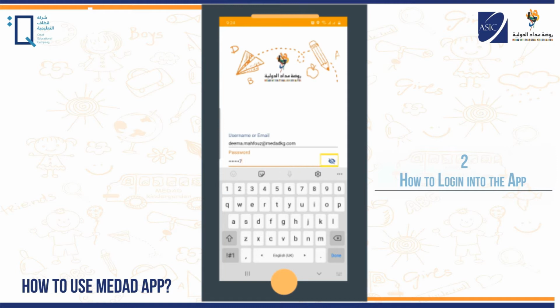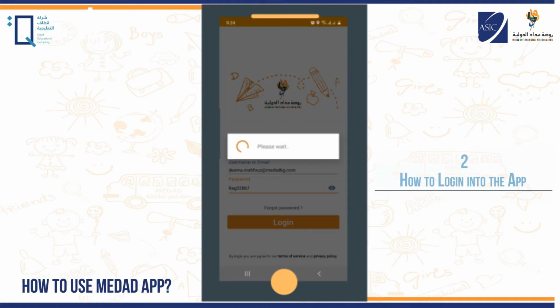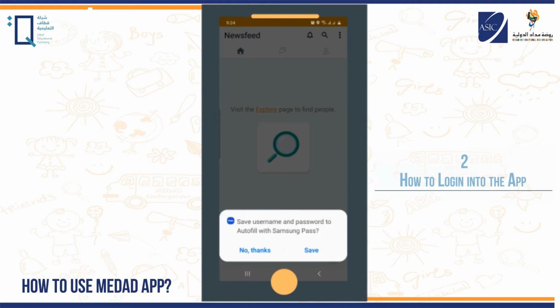Now press Login. The application will show Save Password option for automatic login. Press Save.